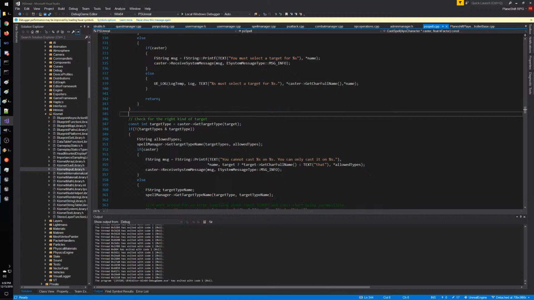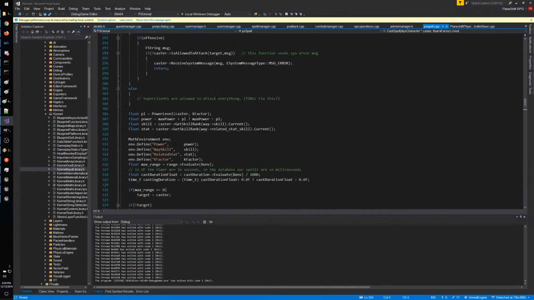Spell power. Depends on the script. K factor. I need to check in our database, or I can just check production. Let me just check production, it's easier.